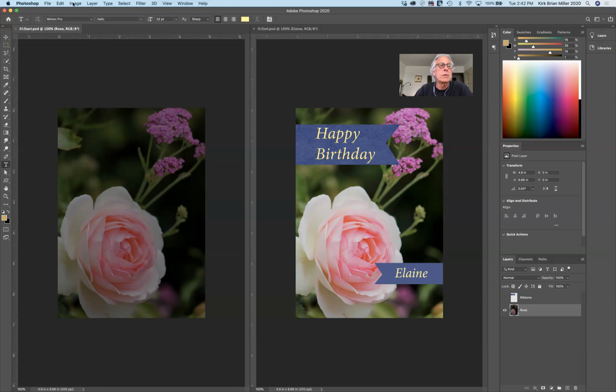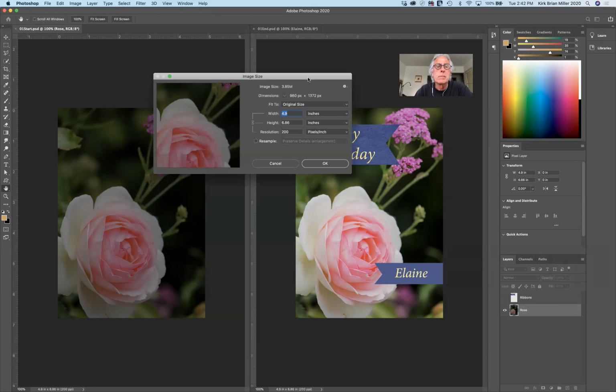A better place to go is Image Size, and you'll find the same information. It tells me that it's 980 pixels by 1372 pixels. The width is 4.9 inches, almost 5 inches. The height is almost 7 inches. The resolution is 200 pixels per inch. Now, if I leave the width and the height linked to one another, I can change the resolution. So if I need a bigger image, but it will only be for the web, notice what I have. If I change it to 72 pixels per inch, I've expanded it and now it can be a much larger image.